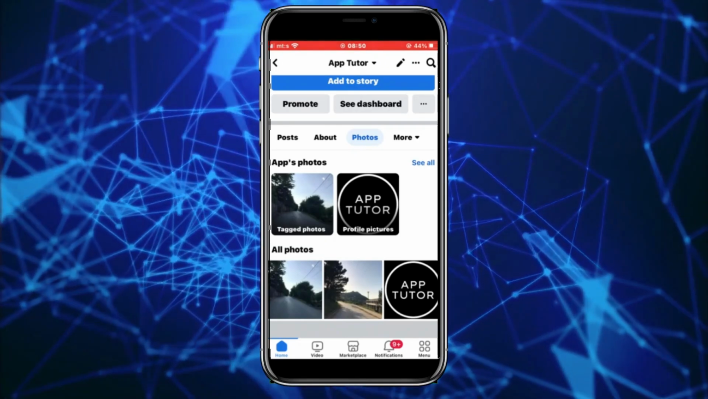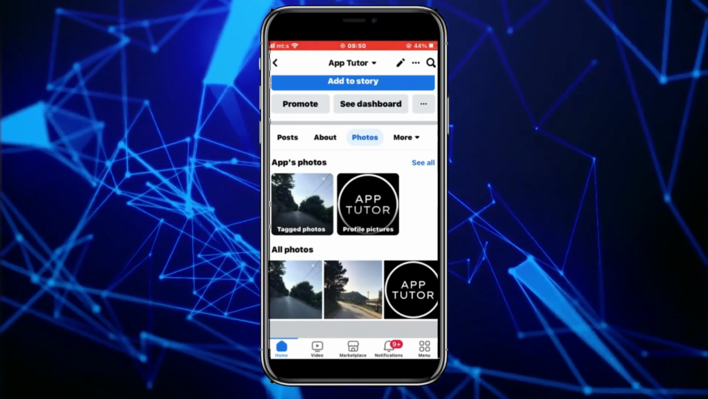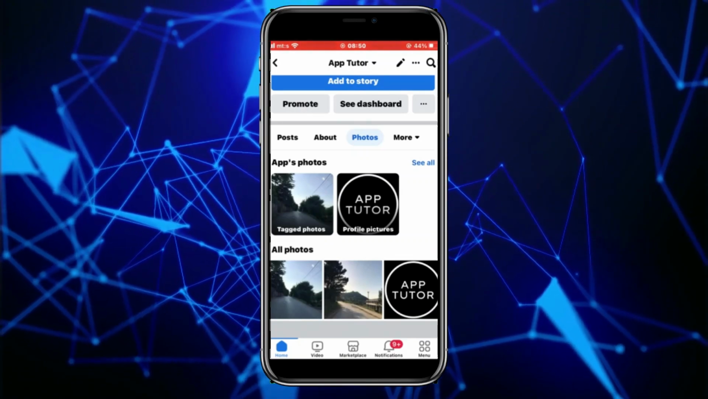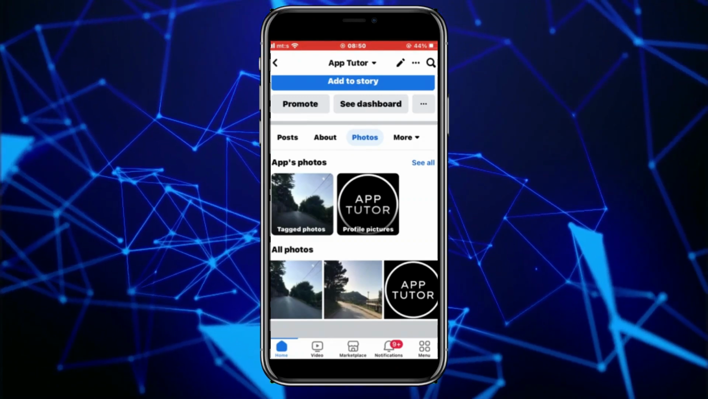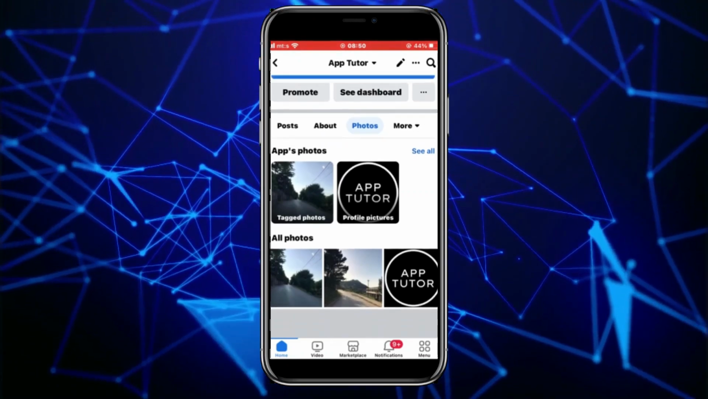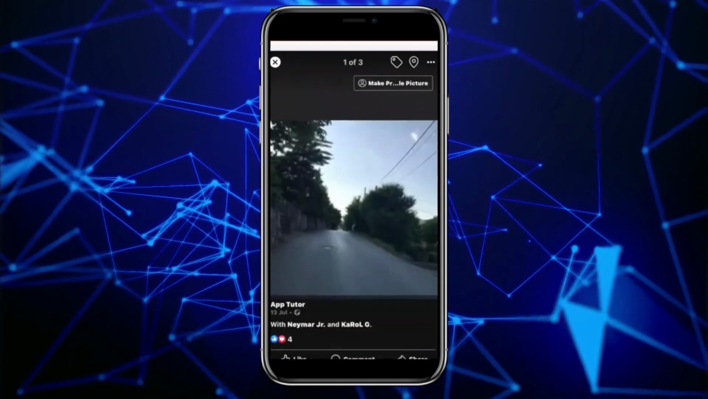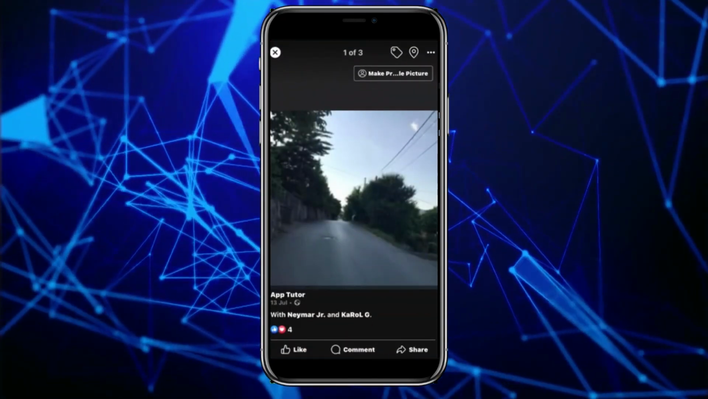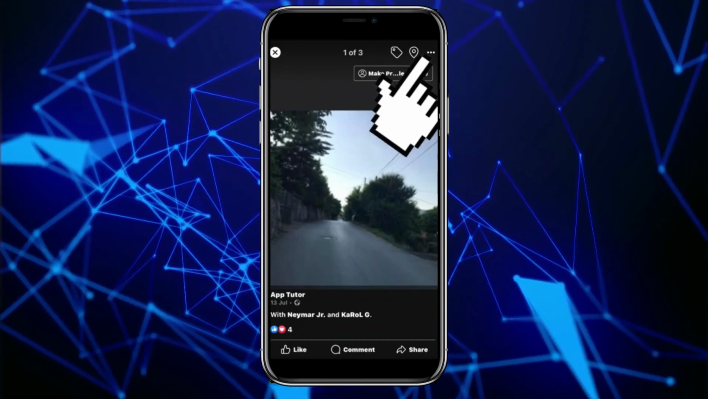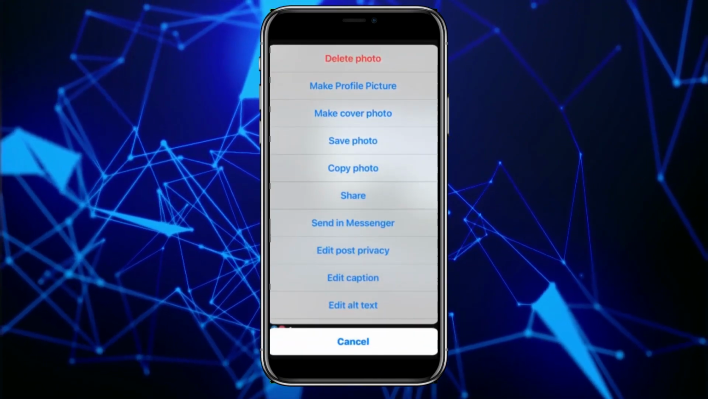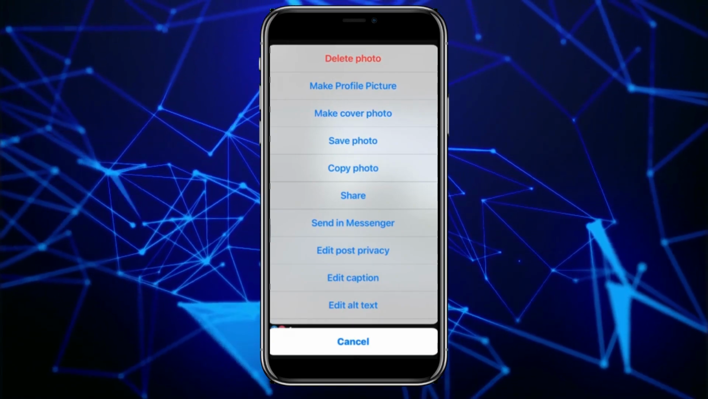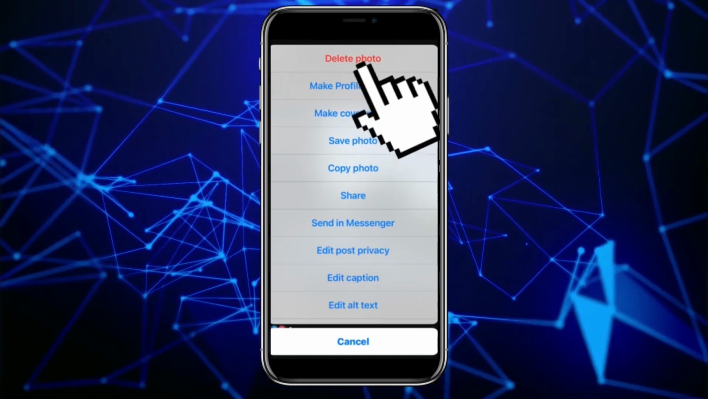I have only 3 photos since this is a new profile, but maybe you have hundreds of photos in here. You can find them by going into a specific album, if you have multiple ones created, or just scroll on this page. Once you find a photo you want to delete, just open it. The next step is to tap on the 3 dots in the top right corner of your screen, and a menu with a bunch of options will pop up. Select the first option, which is this delete photo.